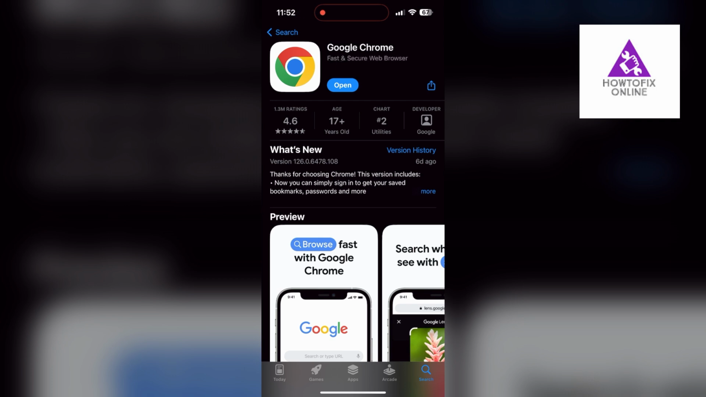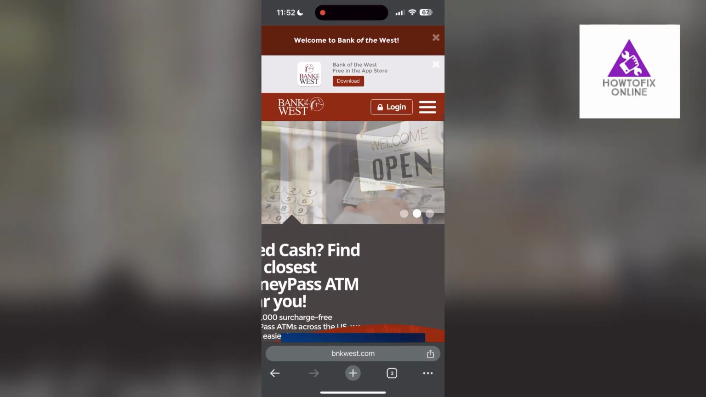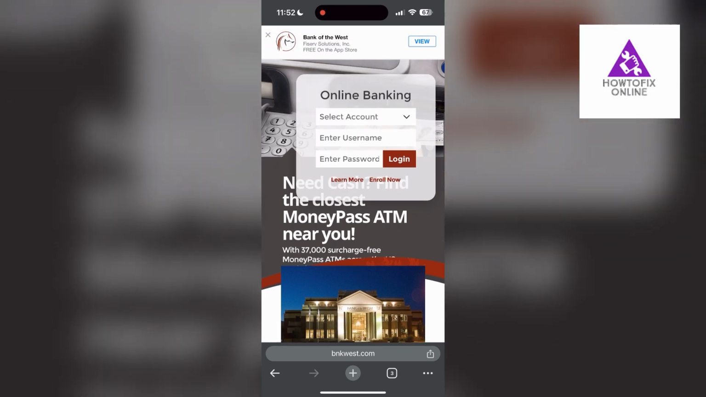If the issue still persists, try accessing the login page using a different web browser or device. I hope these fixes help you to get logged into your bank account. If none of the above steps resolve the issue, reach out to the Bank of the West customer support for assistance. They may be able to provide further troubleshooting steps and help you solve your problem.